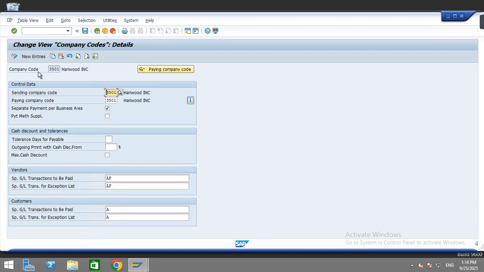So you can see here what I have done. First you have to enter your company code, then sending company code. Which company is sending? This company, 3501. Now paying company code. Sending company code and paying company code can be different. Sending company code is the company that has sent the invoice, and the paying company can be different. If it is subsidiary companies, then maybe the parent company is paying on behalf of the subsidiary company. But in 90 to 99% of cases, it never happens. Only the same sending company will have to pay. Clear?